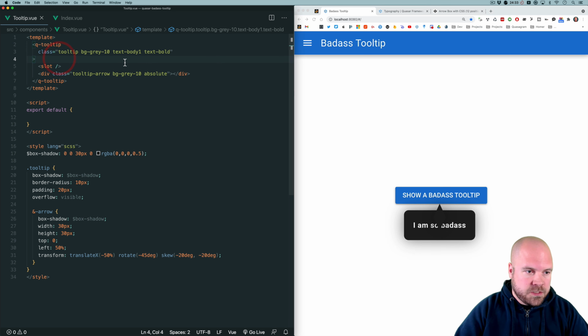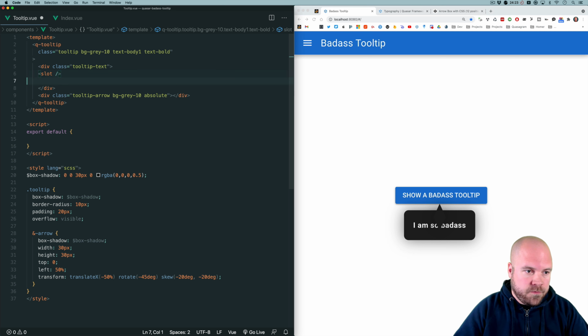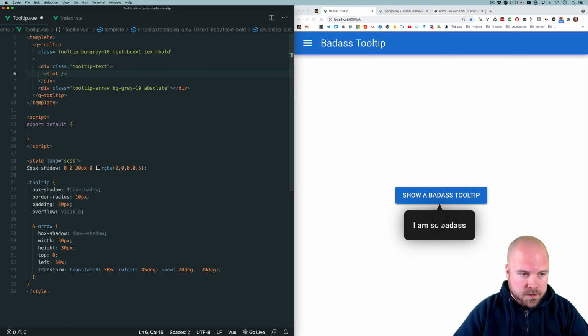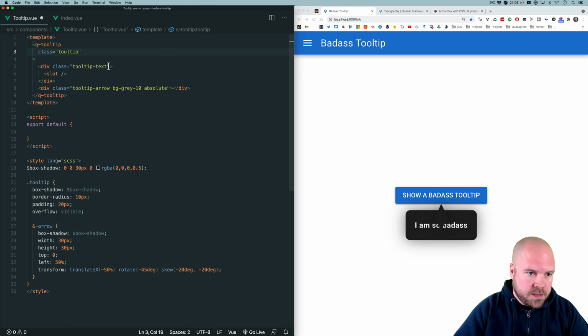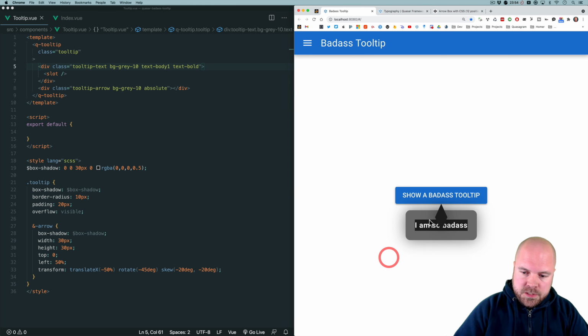So I'm going to surround this slot here where our text is displayed in a div with a class of tooltip-text. So I'll move that slot up there and save that. And we're going to move all of these styles from the Q tooltip to this div. So I'm going to cut these classes here, these color and text classes, and add them to this div and save that. However, we can now see some remnants from the Q tooltip styles here.